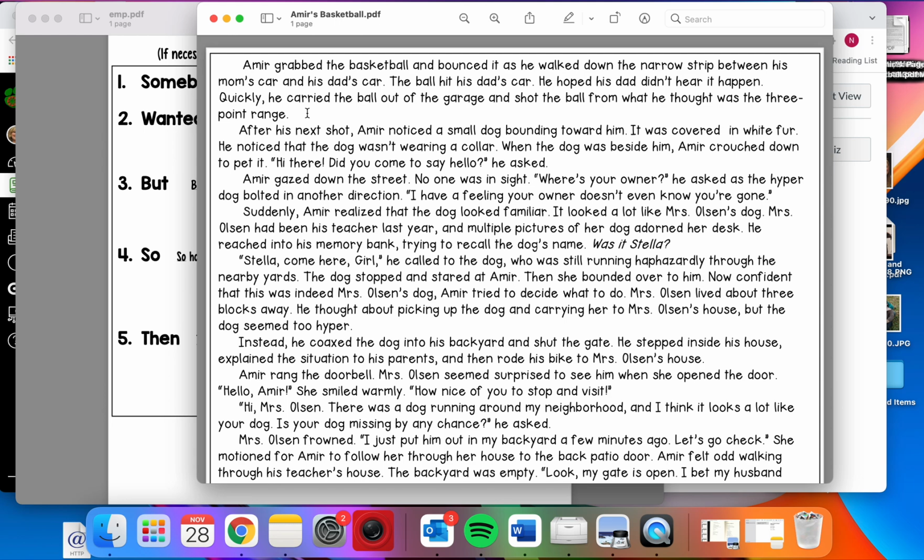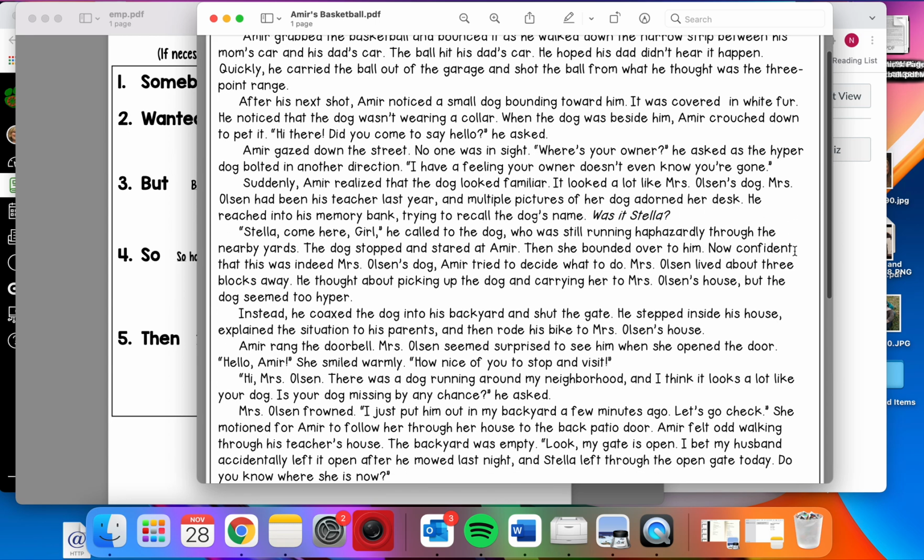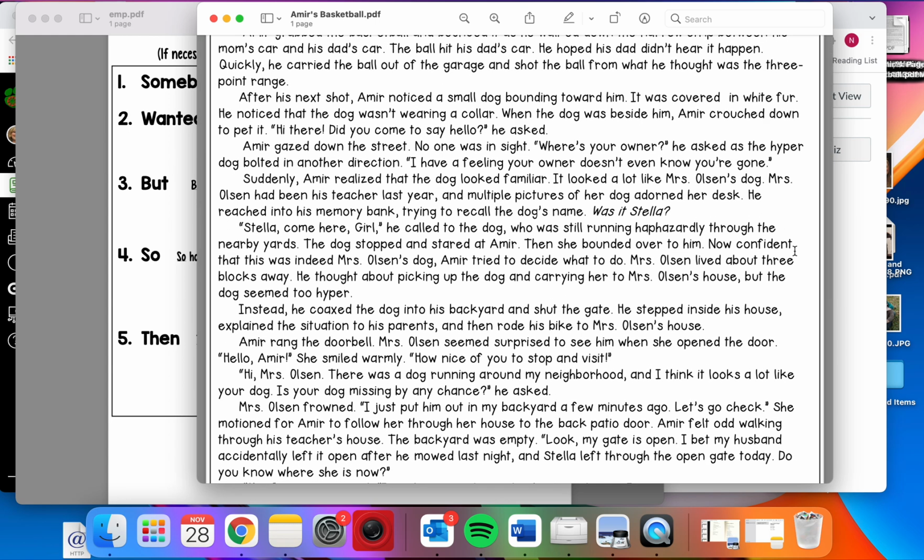he asked. Amir gazed down the street. No one was in sight. "Where's your owner?" he asked as the hyper dog bolted in another direction. "I have a feeling your owner doesn't even know you're gone." Suddenly, Amir realized that the dog looked familiar. It looked a lot like Mrs. Olson's dog. Mrs. Olson had been his teacher last year, and multiple pictures of her dog adorned her desk. He reached into his memory bank, trying to recall the dog's name. Was it Stella? "Stella, come here, girl," he called to the dog, who was running haphazardly throughout the nearby yards. The dog stopped and stared at Amir.